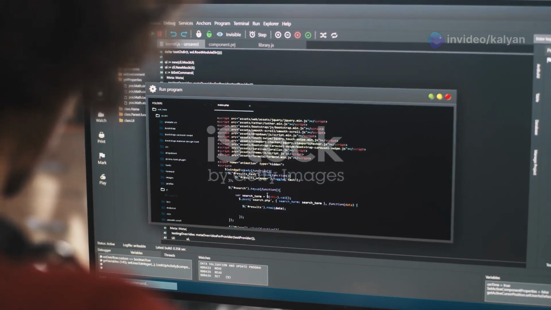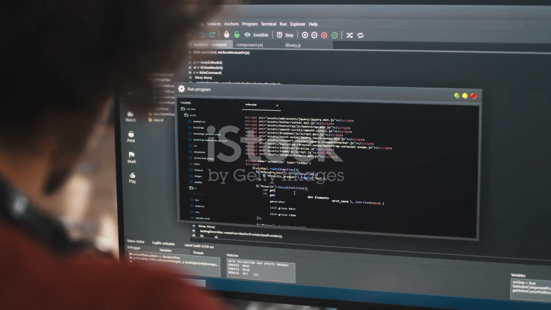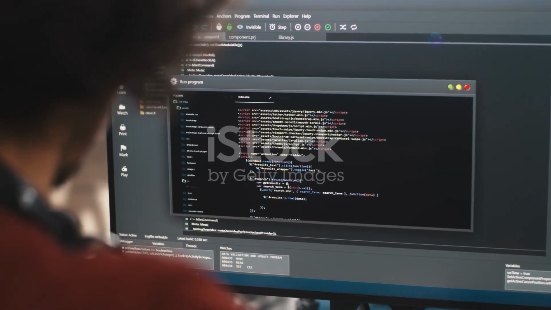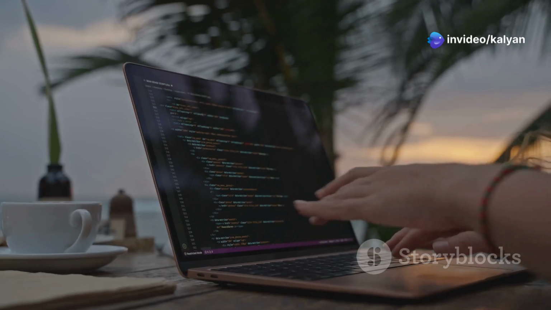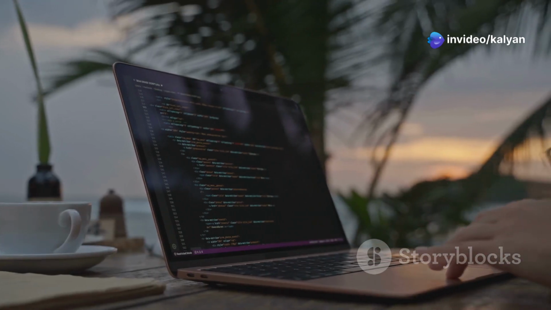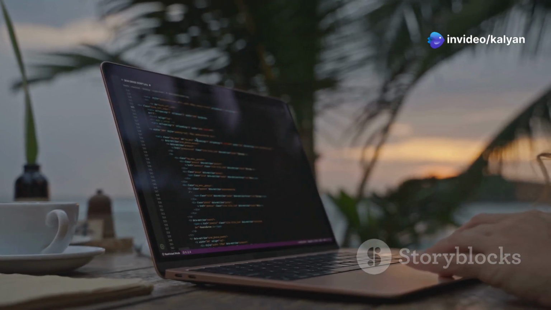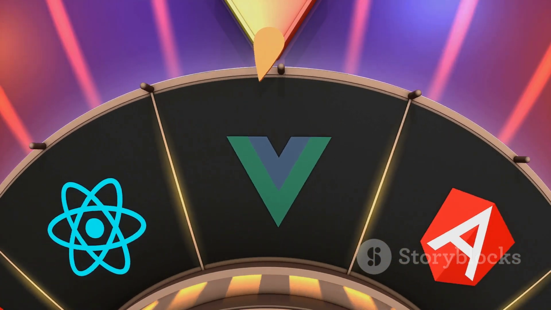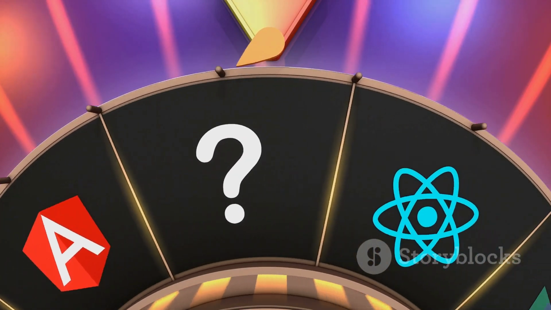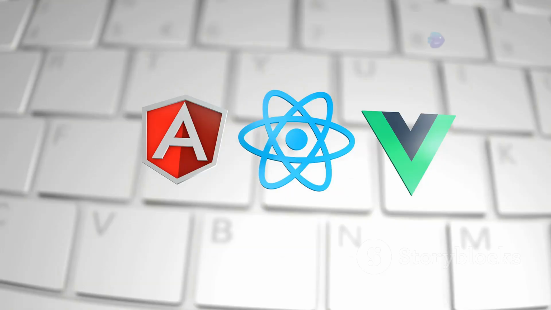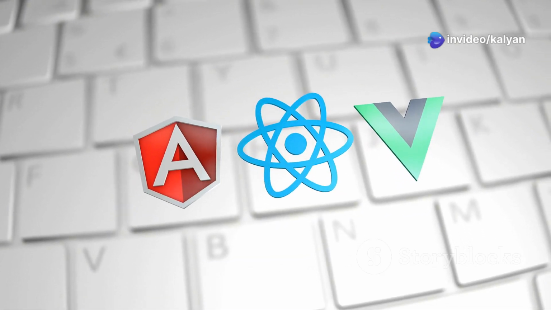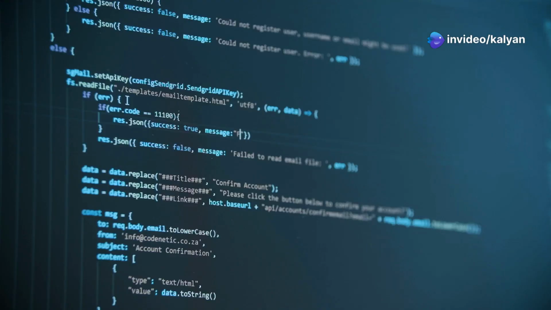Now, if you're serious about JavaScript development and you're willing to invest in a premium tool, then WebStorm is definitely worth checking out. Developed by JetBrains, WebStorm is a full-fledged IDE packed with advanced features specifically for JavaScript development. We're talking about intelligent code completion, on-the-fly code analysis, refactoring tools, and built-in support for popular JavaScript frameworks like React, Angular, and Vue.js.